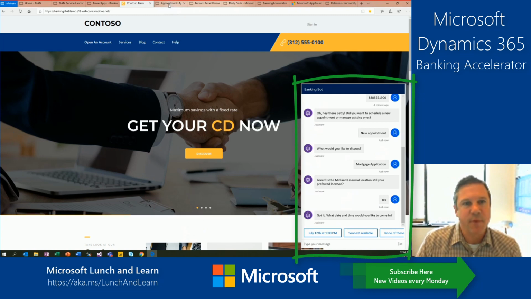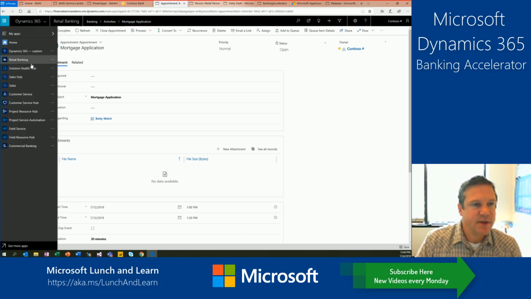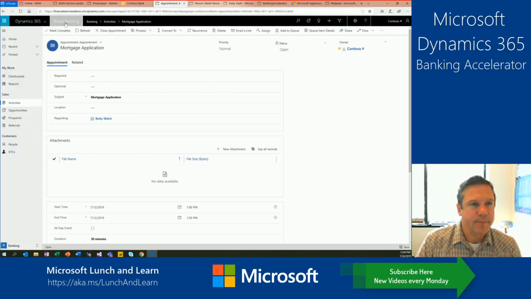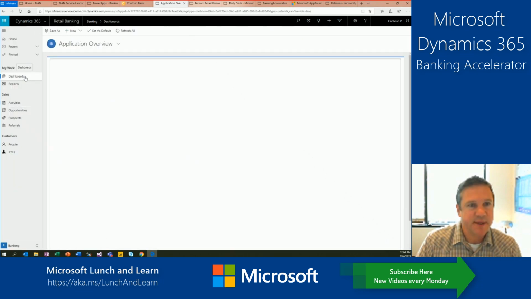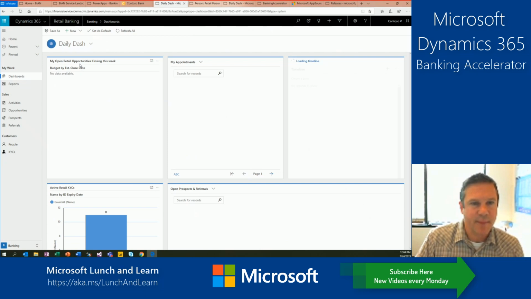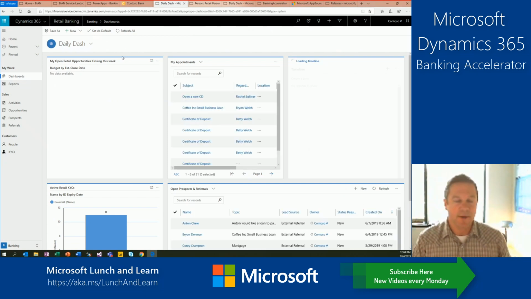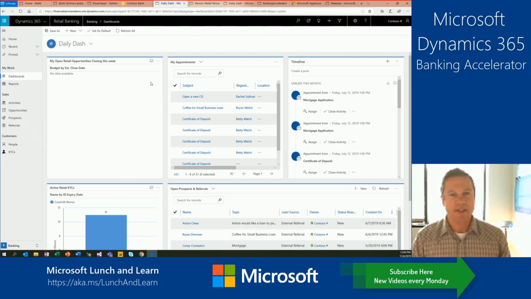Now let's say it's time for the appointment. In this case, we're now moving into an experience for the relationship manager. So let's start off in a dashboard experience. So as part of the accelerator, we include a set of different dashboards. Some of these are Power BI embedded, others are built within Dynamics. But this is something similar to what they saw before on their mobile experience, but this is now expanded.